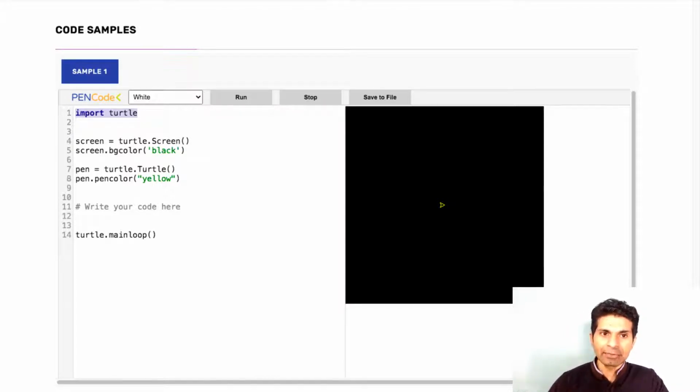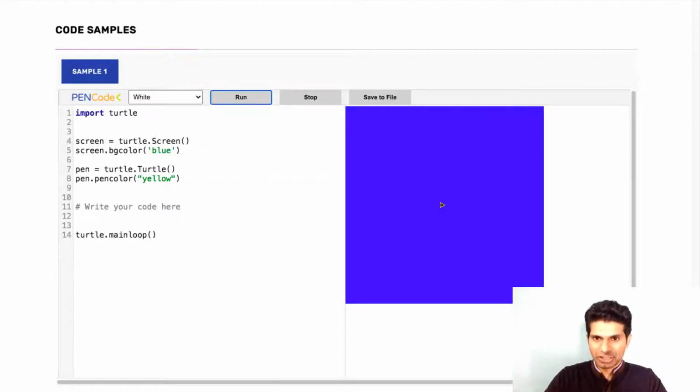In line number 4, we are introducing a screen into the program using the turtle. And then in line number 5, I am giving a background color to the screen. In this particular case, I have given a black color. So I can go and change this color to blue or any other color that I want, right? And now if I click run, you will see that the color has changed. So go in and try it out. As I mentioned earlier, you can pause the video at any point in time and try the code in your editor. Okay, perfect.